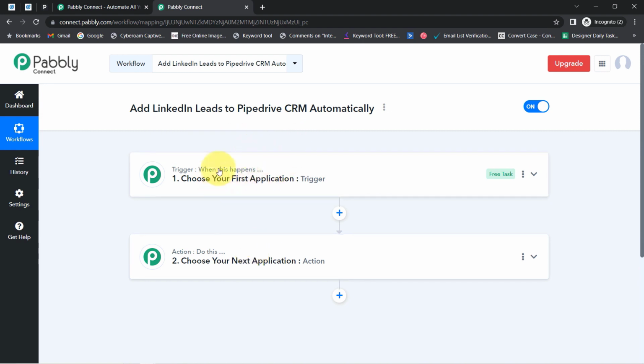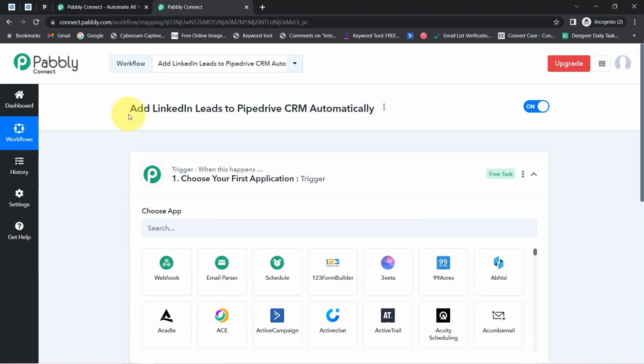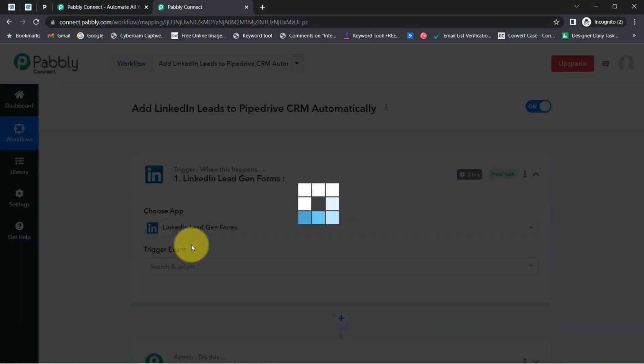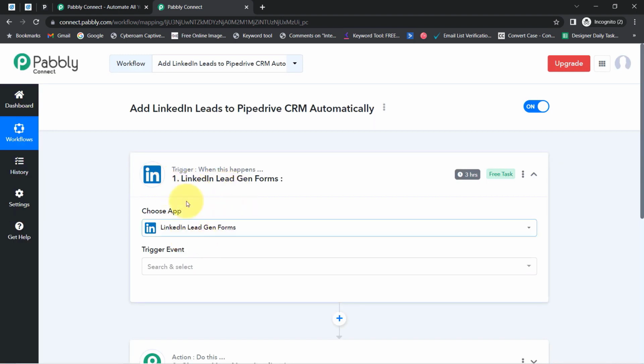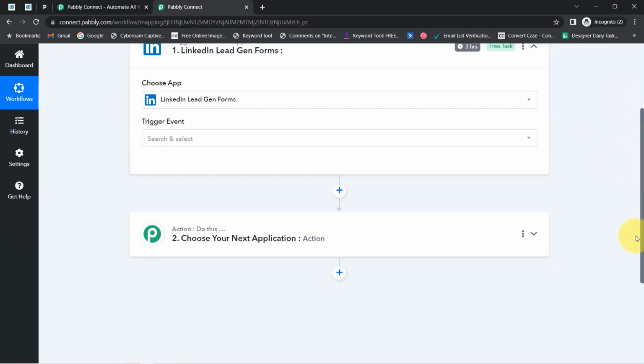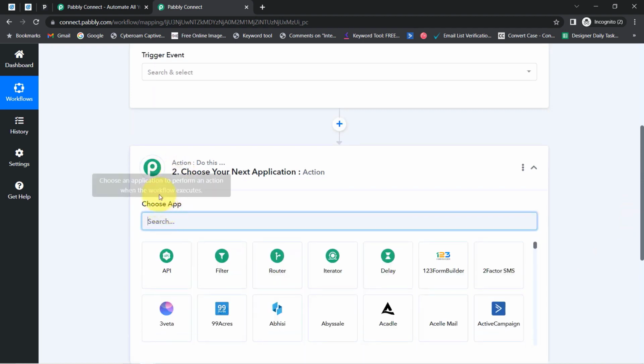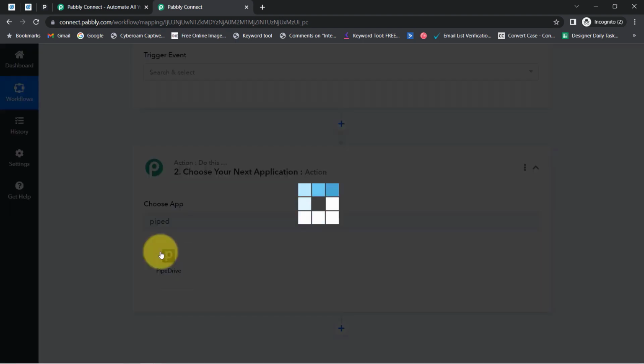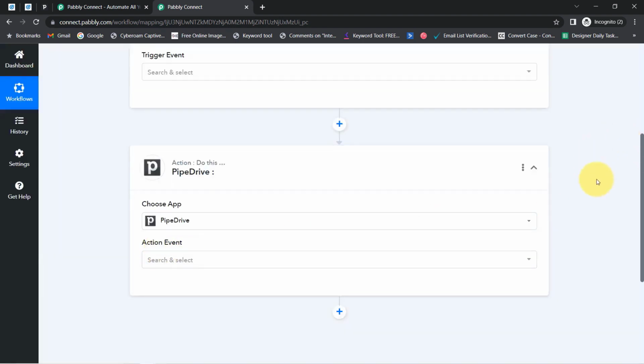Understand with an example also. Let's say whenever a sale happens in a payment gateway application, then automatically send an email via the Gmail application to your customers. This is how you need to select the applications in which you are building an automation. According to our use case, whenever your LinkedIn lead generation form is submitted, or you can say whenever the lead arrives in Pabbly Connect, those lead details should be added into the Pipedrive CRM. That is why I have selected both applications in the trigger and the action window.